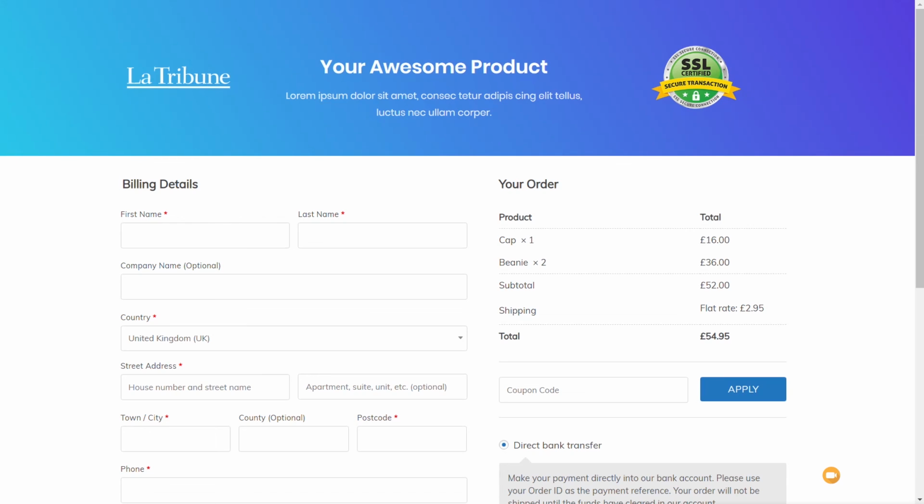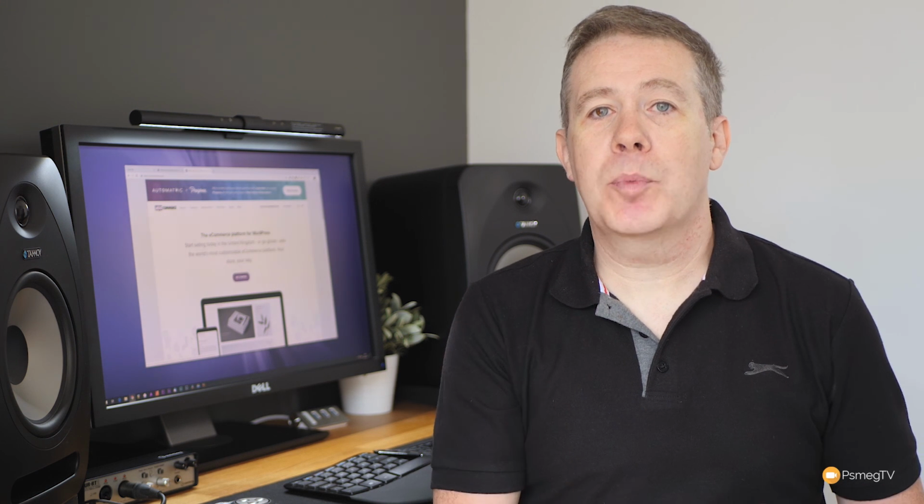Now, this is just scratching the surface of what you could do with cart flows and what you could do with customizing WooCommerce and the checkout process. So there we go. That's how we can use cart flows to replace the checkout pages and create great looking thank you pages that help us do so much more than just say thank you.